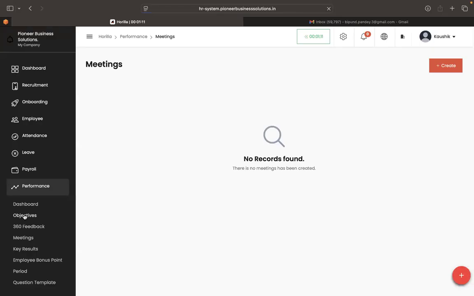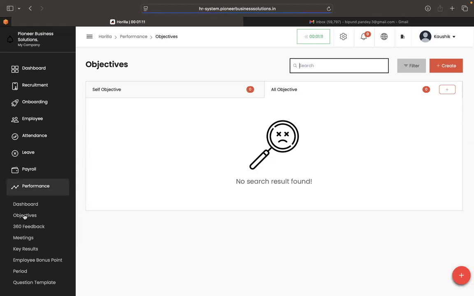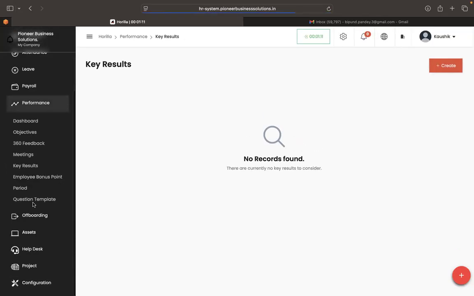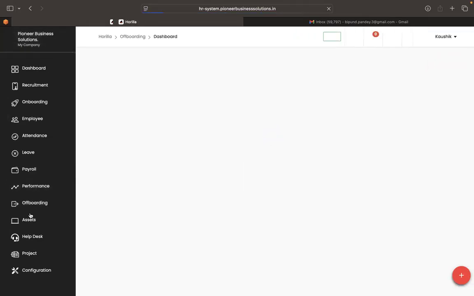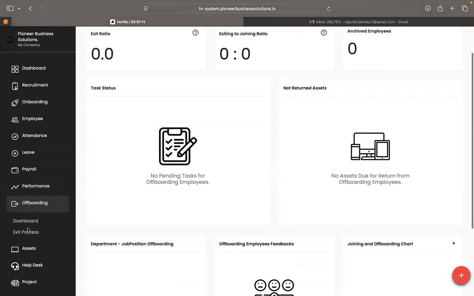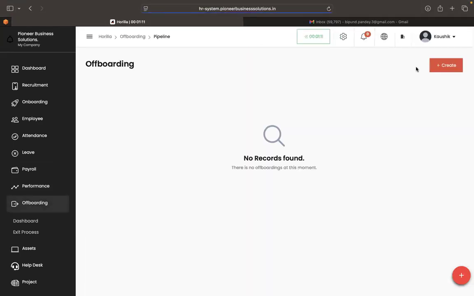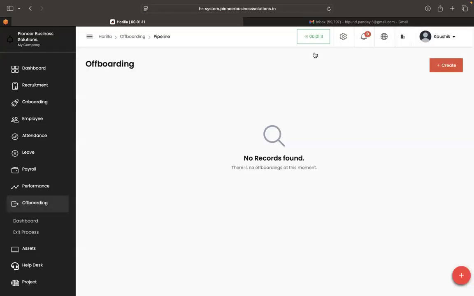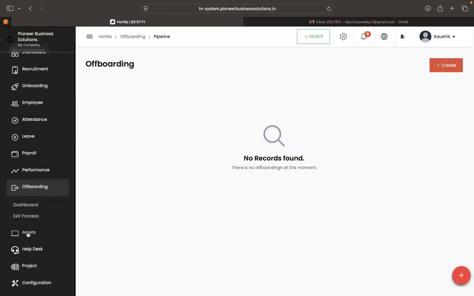So an objective is something that you create. This is going to be the task. You have the 360 feedback as well. You have the key results. You have the employee bonus periods, questions, and templates and everything. Then we have the offboarding process. If someone is going to exit the company, you can create it over here. You will see the manager, what is going to be the status, and what is going to be the title and the description of it. So that is the offboarding.